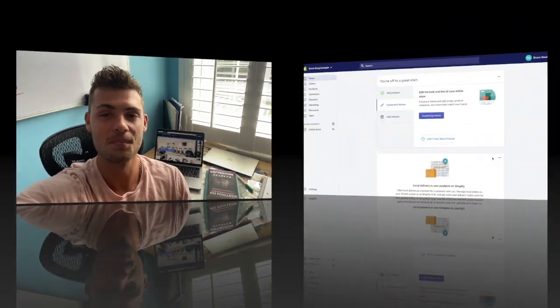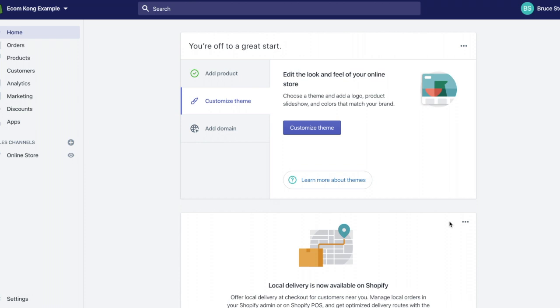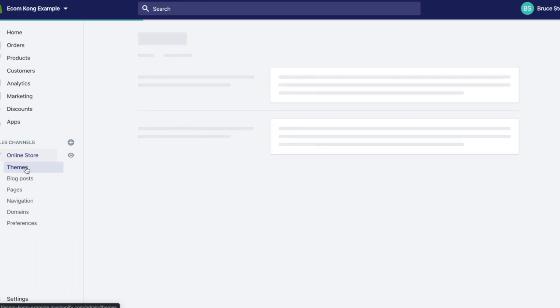Let's get started. Okay, so now we're back in the Shopify dashboard. We've already created the foundation of our store. We've added products, we've added apps, we've set up the pages, we've set up the settings correctly. Now it's time to build out our website, and we do that by coming into the online store over here on the left, and we'll go to themes.